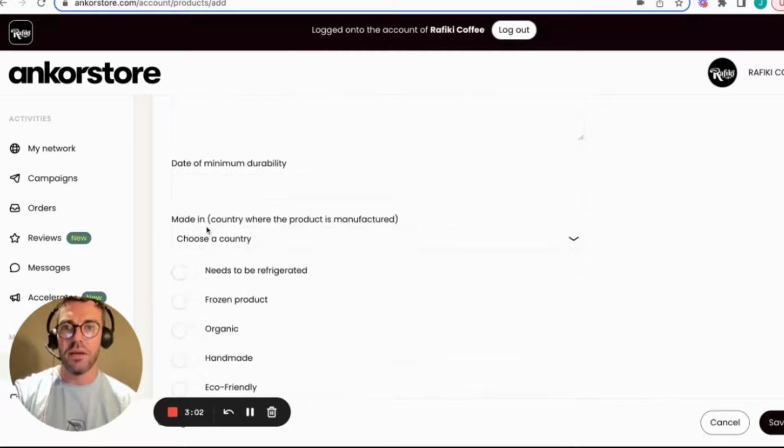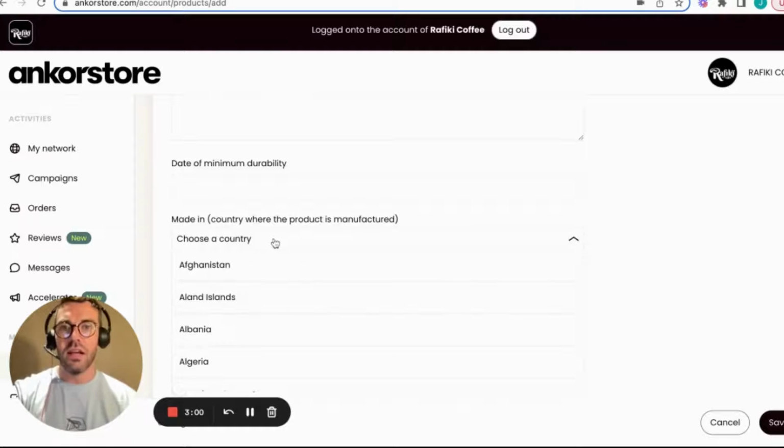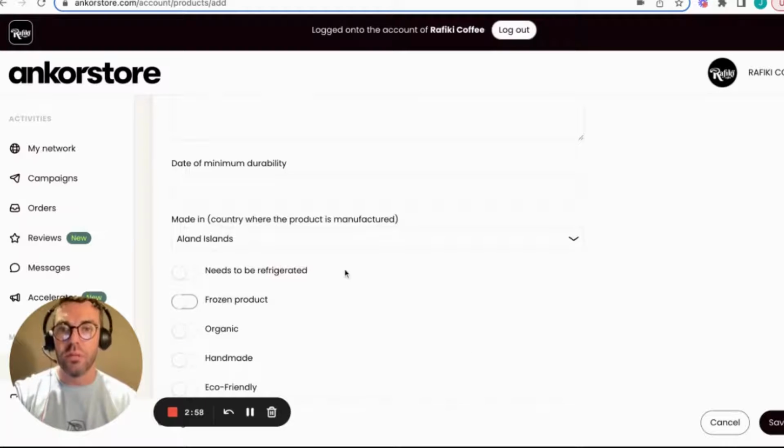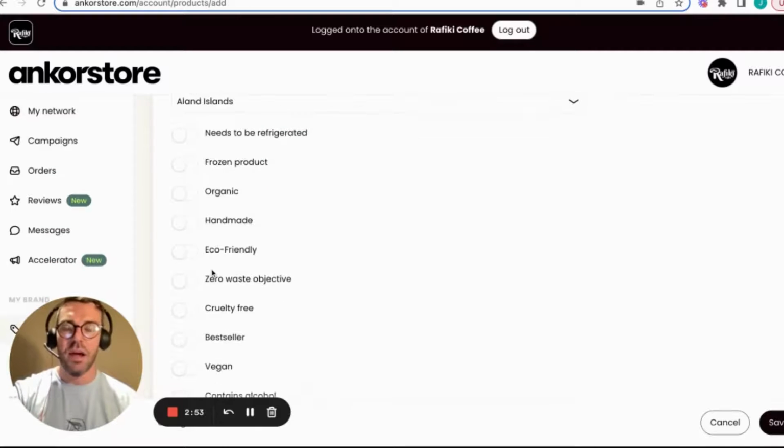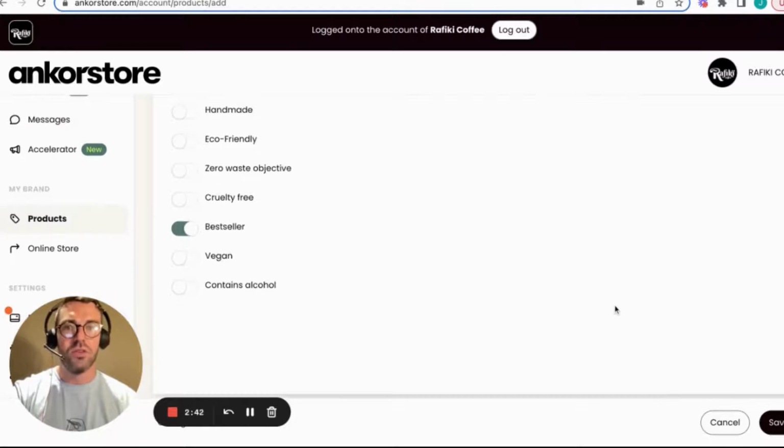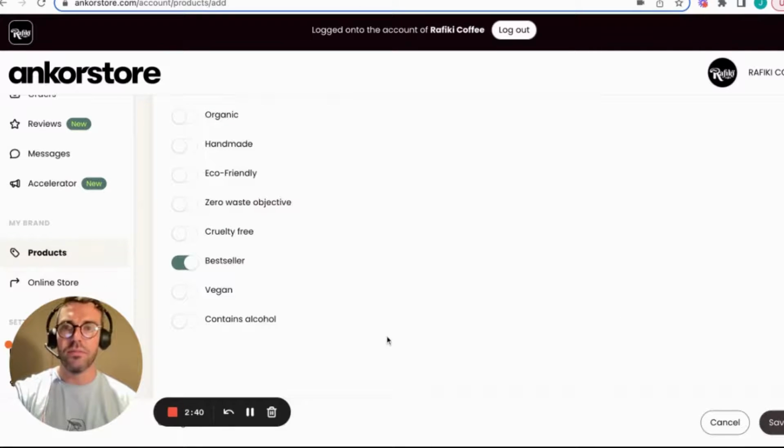And then down at the bottom here, we do have a made in country. So select where the product is made, as this is super important if you're selling cross borders into the EU. And then here we have the tags. So tag anything that is relevant to your product, whether it's a bestseller, whether it's eco-friendly, you're going towards a zero waste project, whatever is applicable. And then once you've done that, you just press save the product.